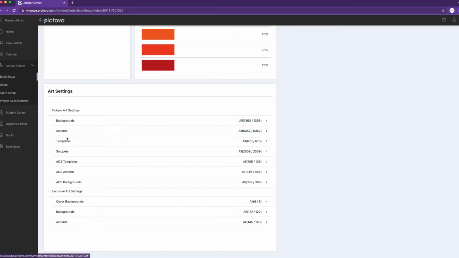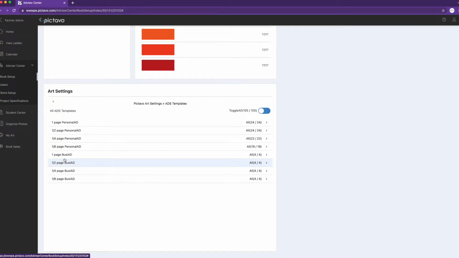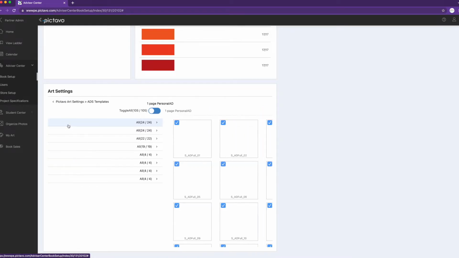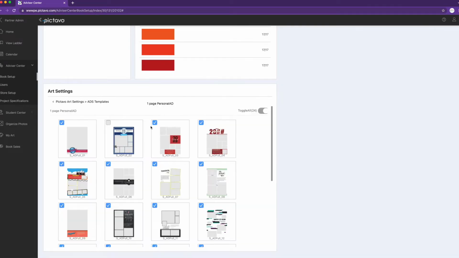And you can see you have access to pick and choose within your backgrounds. You have your accents, templates, snippets, templates. This is a great tool for parents now. So when you go into ads, if it's a full page ad, you can pick and choose. Maybe you only want them to have access to one. So go ahead and untick the rest and only tick the one you want them to have access to. So this way, again, if you really want to stay within your theme, you can.